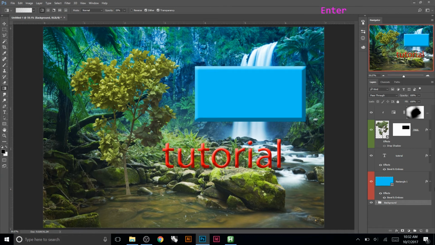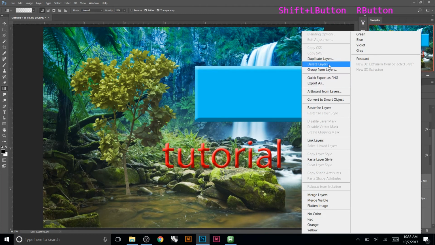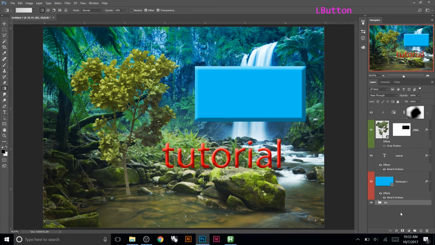Maybe you have 100 trees and you want to group all your trees together, or you had like 20 people, you make a folder with people. It's up to you. But that's how you would do it. Another way to do it would be to select them, right click, and you go to group from layers. Same thing. It'll ask you to name them, background, and there you go.